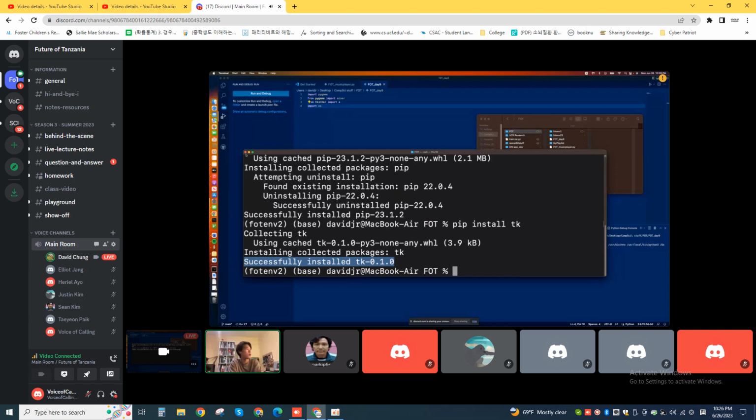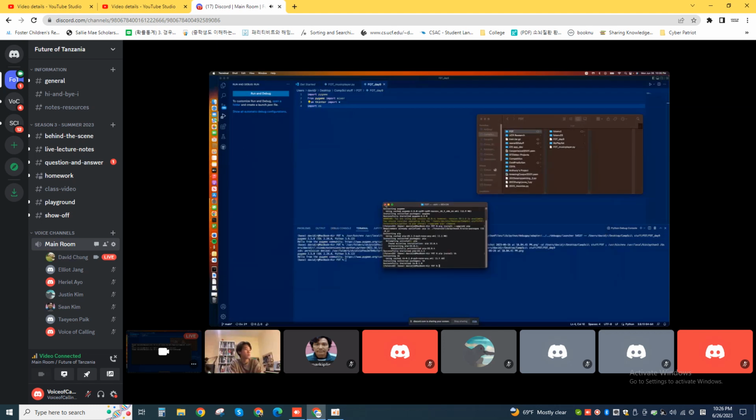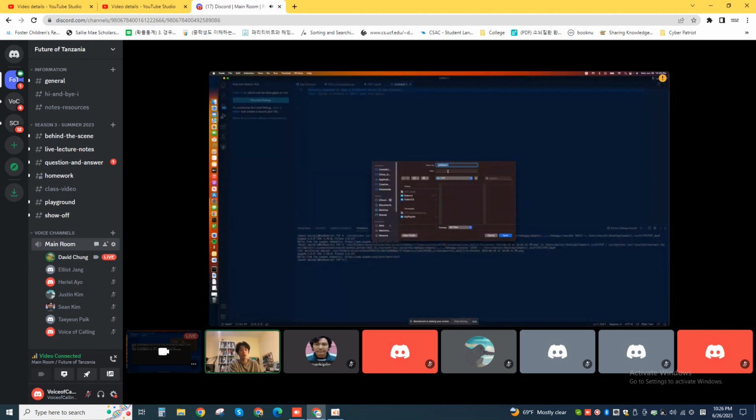Inside of that same folder, I was in the FOT folder, you're going to create a new file. Here I'll make a new file and save it right inside of the FOT folder. That's where I installed pip, pygame and Tkinter, and also where I made the virtual environment. I'm going to title it music player, and then I'll just write today's date, which is June 26, 2023.